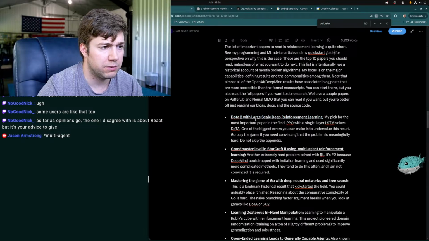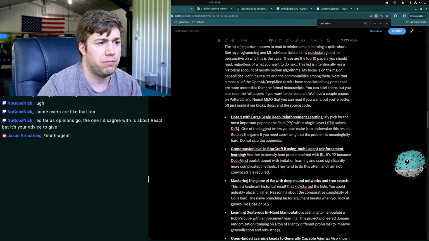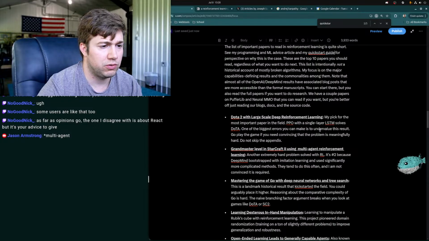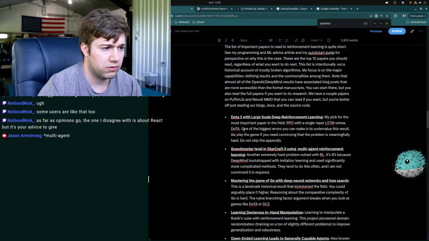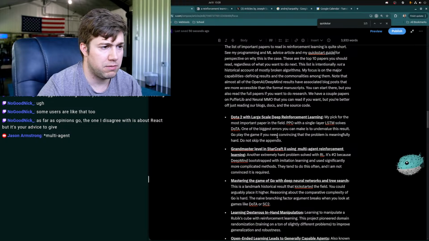Dota 2 with Large-Scale Deep Reinforcement Learning. My pick for the most important paper in the field. PPO with a single-layer LSTM solves Dota. One of the biggest errors you can make is to undervalue this result. Go play the game if you need convincing that this problem is meaningfully hard. Do not skip the appendix.